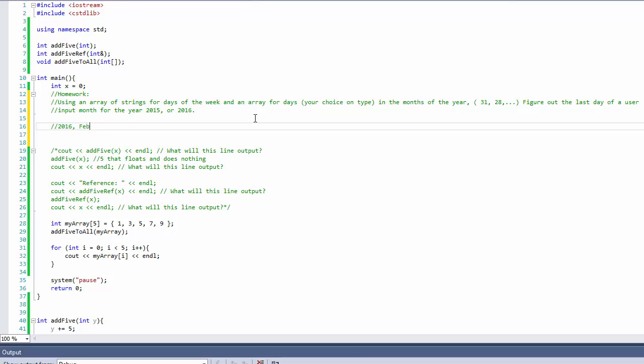Alternatively, they want to see 2016, they want to see July. You know, obviously, that's not going to change. So you need to figure out a way to do that.